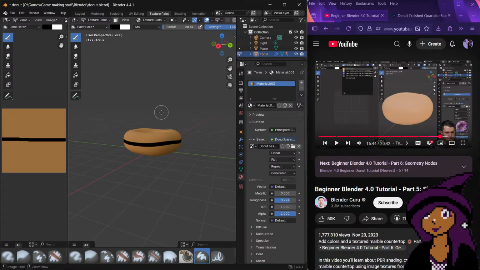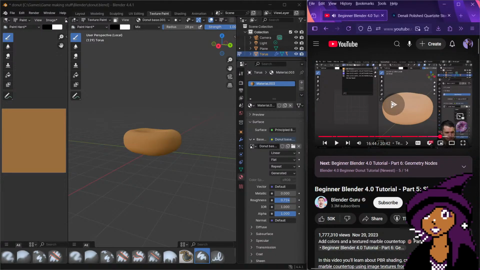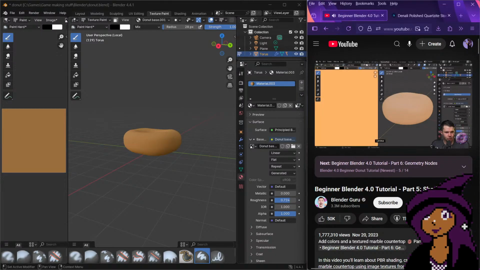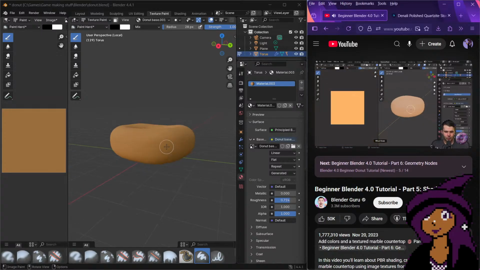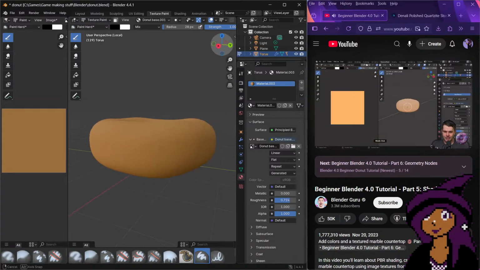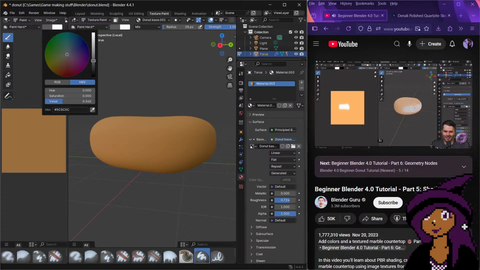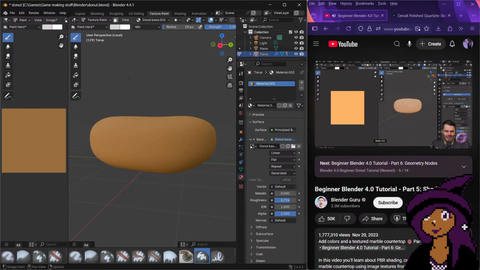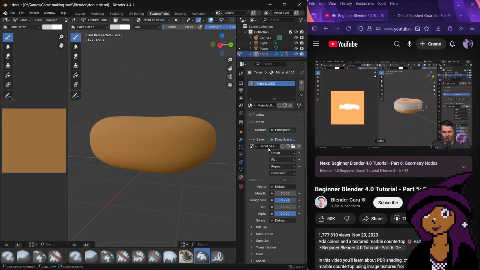If it doesn't pop up, you can just select it from the drop down, donut base, and there we go. So now we're in this state. Look what I can do. Ooh, fancy. We can paint directly onto our mesh.